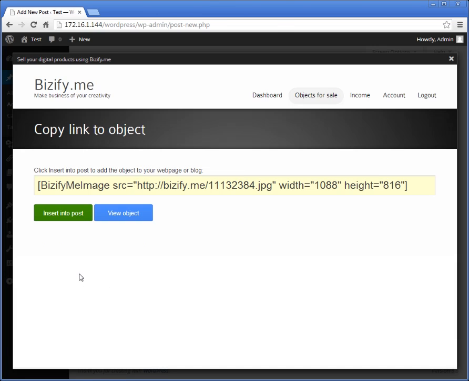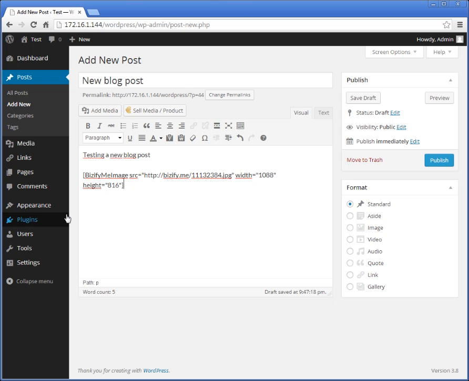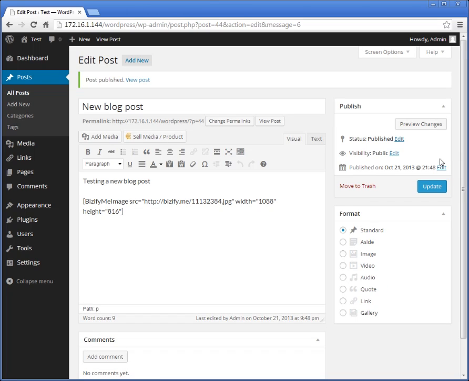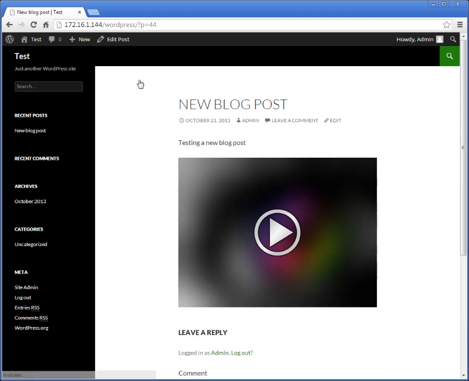To add the image in the blog post, I click Insert into Post. And now we can publish the post. And if we take a look at the blog post, we can now see that the image shows up.